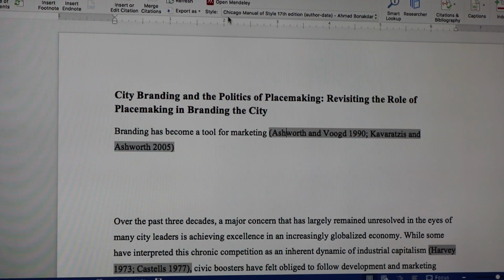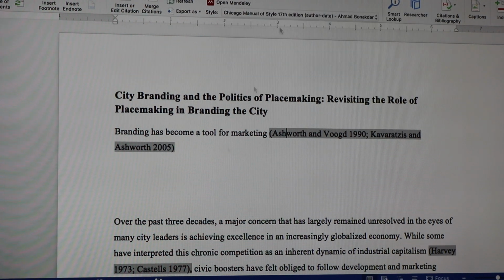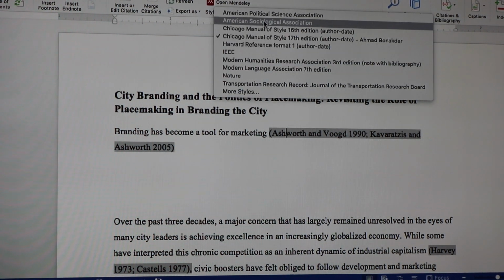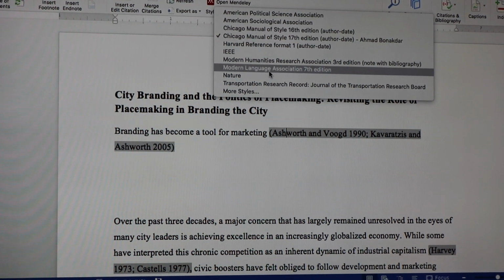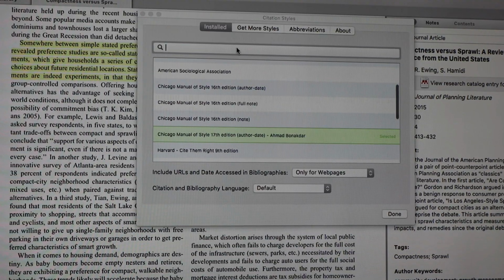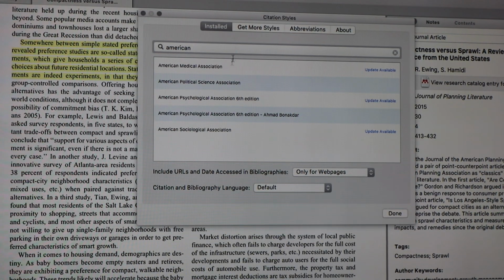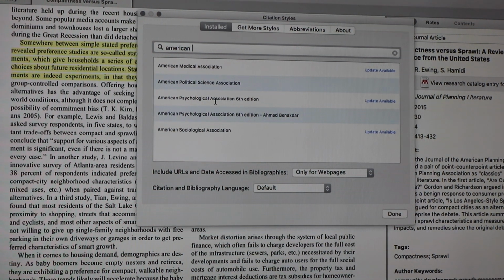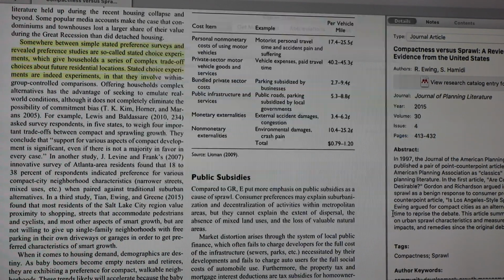Here I have set my citation style to Chicago Manual of Style, but there are more options available here. With a click of a button, I could switch to APA, for example. If you can't find your citation style here, go to more styles, and here, American Psychological Association 6th edition, you say use this style, and then you're done.